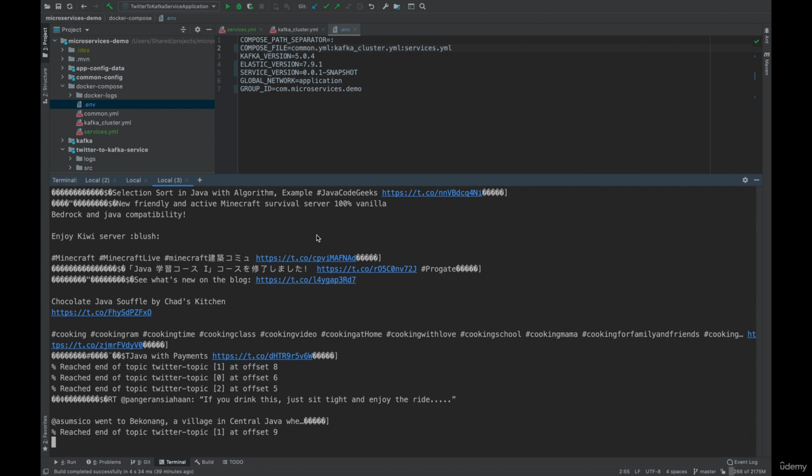Now, please stop the video and stop and run the application again with mock tweets enabled. This time, you need to change the variable through services docker compose file. And then please check the results in Kafka topic using Kafka cat commands.